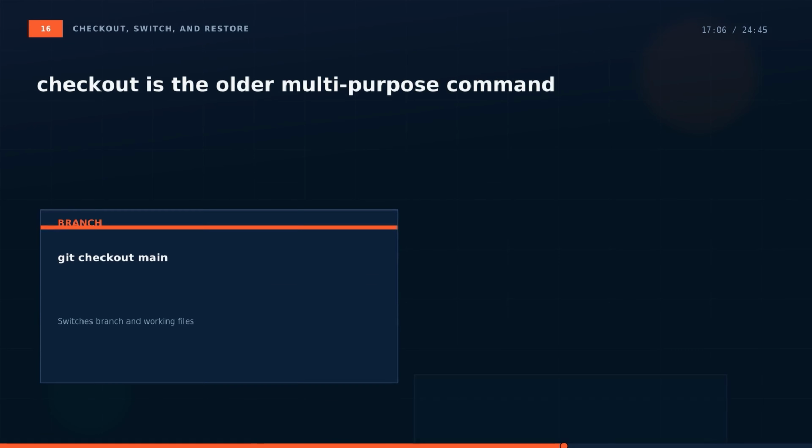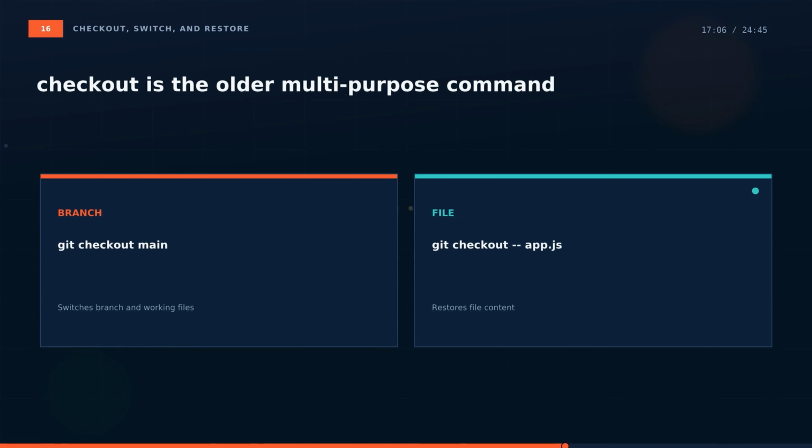Older Git tutorials use checkout for two different jobs. git checkout main switches branches. git checkout -- app.js restores file content. Because one command can mean very different things, modern Git provides clearer commands.